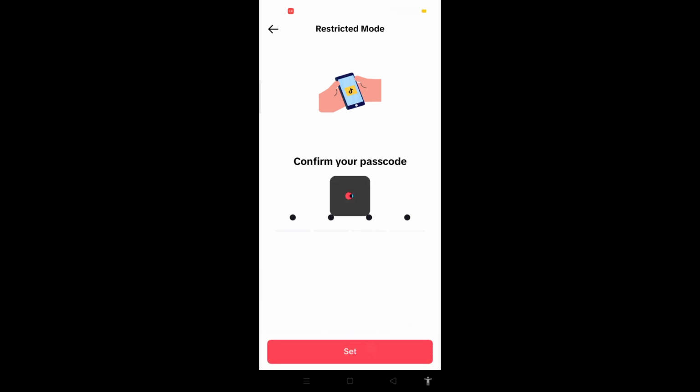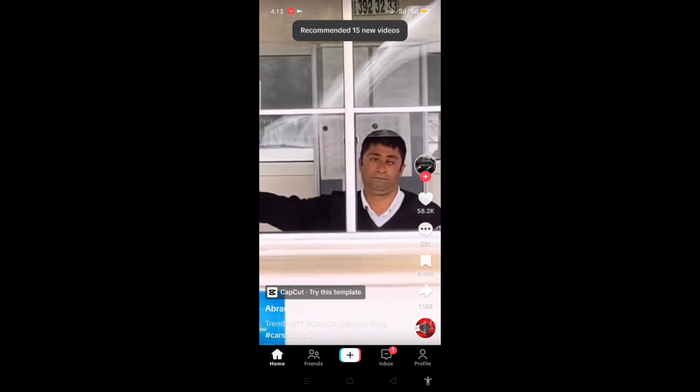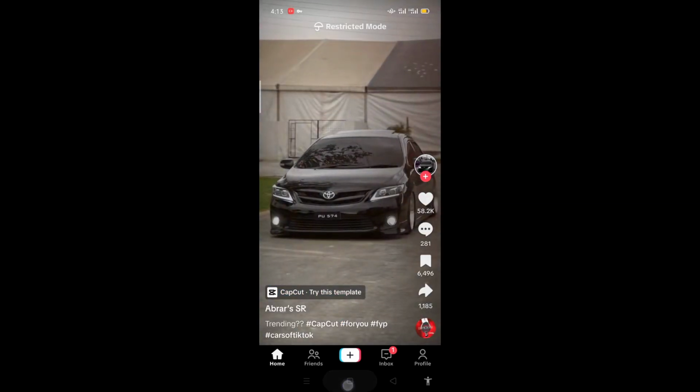I will just confirm it. So my restricted mode is turned on. This is how to fix it.